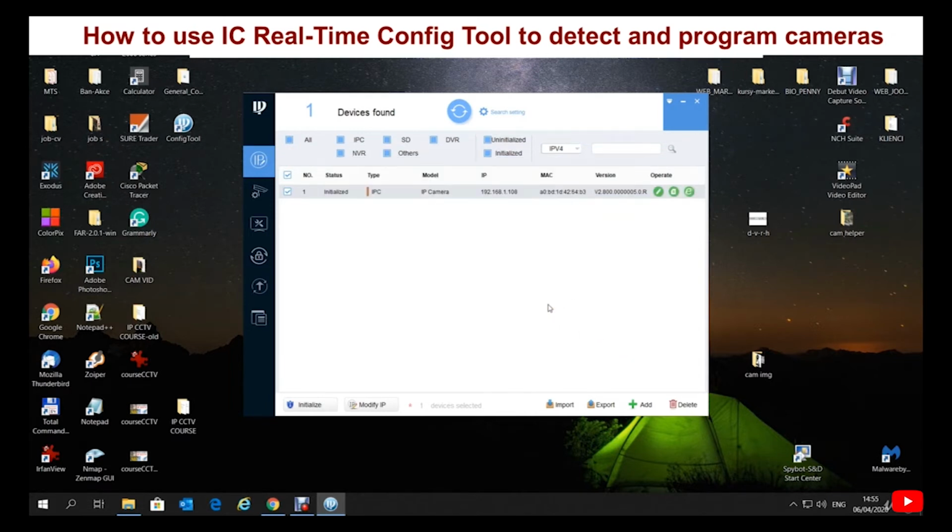Finish. Okay, so we have a camera. It's initialized, and there's the IP. So there's a few things you can do. You can basically go into the camera. You cannot do the web login because we are in a different IP range than the computer. But what we can do, we can have a look.